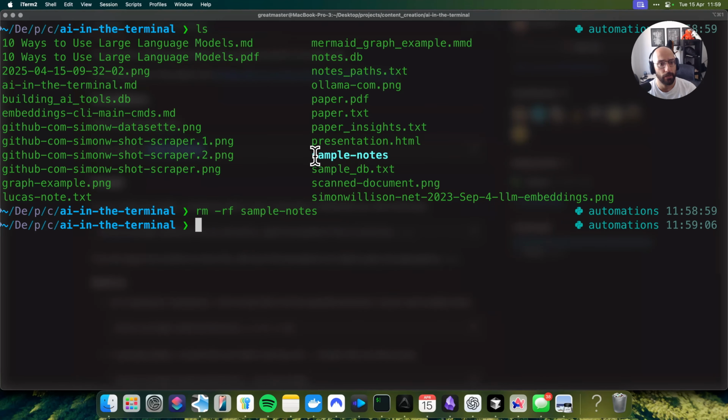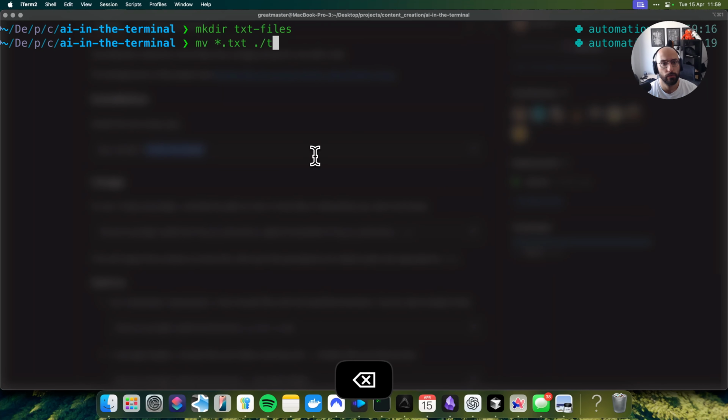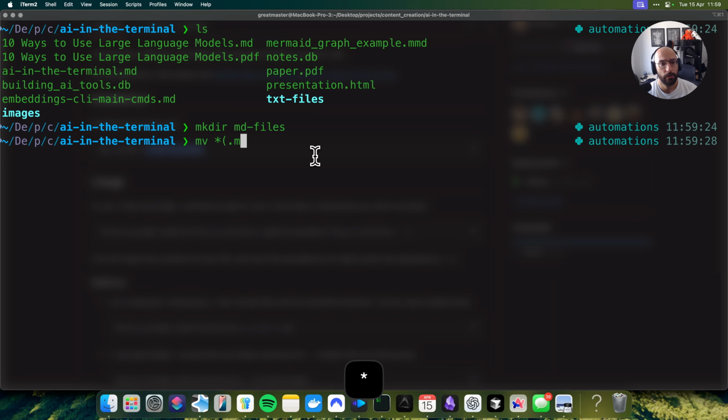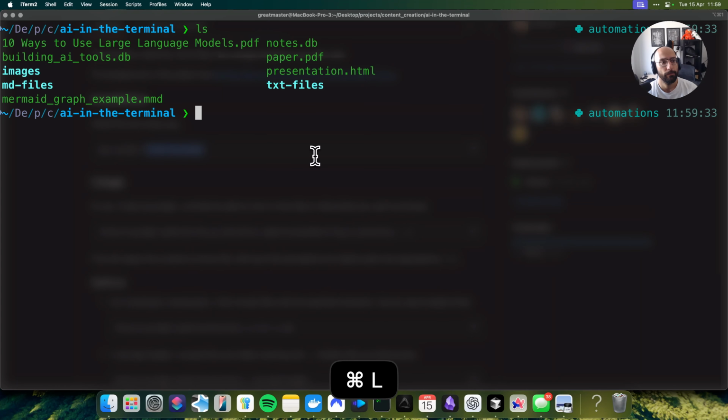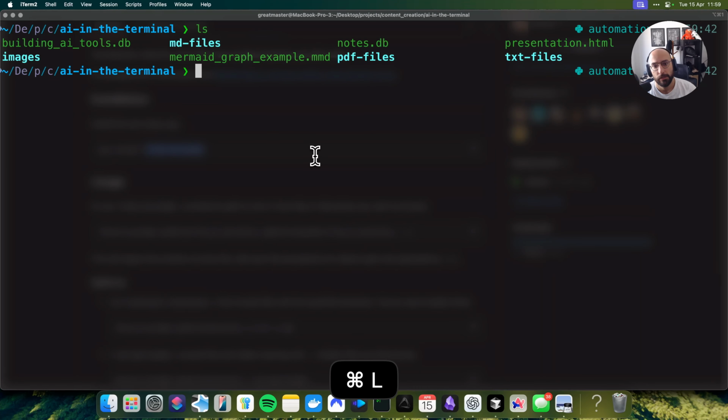Now I'm going to make a folder called images, and then I'm going to move all the PNG files to images, and then I'm going to make a folder called TXT files, and then I'm going to move all the TXT files to that folder. And the same thing with MD files: move all the .md files to MD files. Beautiful. So now I'm going to do the same with PDFs: PDF files, move .pdf to PDF files. Beautiful. So now I have these folders.